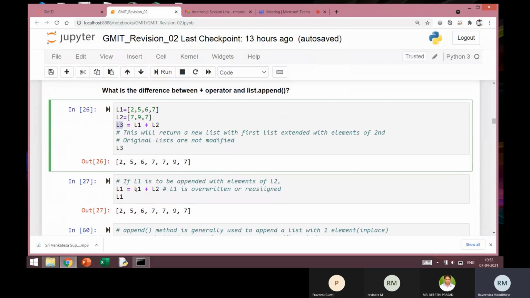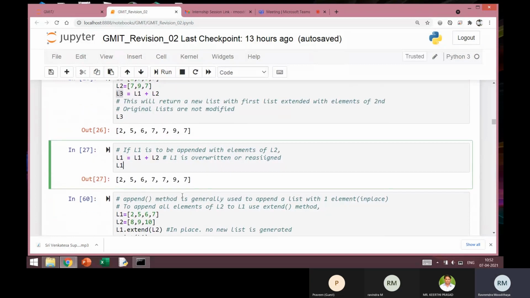Now, if I want L1 to be modified, I can rewrite it like this: L1 equal to L1 plus L2. So here we are forcefully overwriting L1 by the old value of L1, containing these 4 elements, and then the elements of L2 are added to it, and the result is overwriting L1. Okay, but the append method works in a slightly different way.